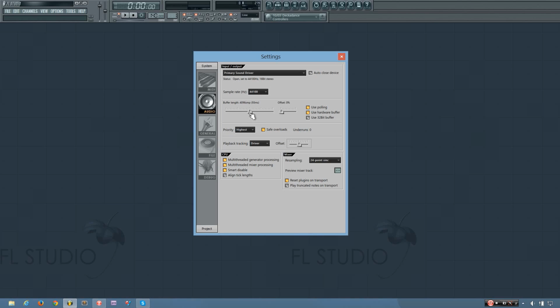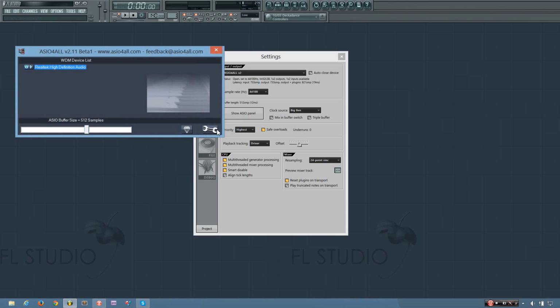And what you'll want to do is one of two things. You'll either want to increase the buffer length, or even better, use the ASIO for all, because the ASIO for all sound driver allows you to have a lot more going on in your project before you start getting underruns. And if you do start getting underruns with the ASIO for all, you can click here to show the ASIO panel, and then you can adjust the buffer size here.